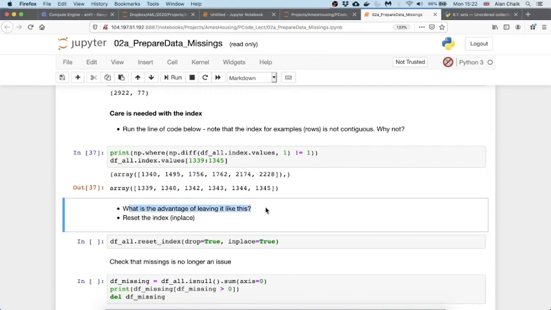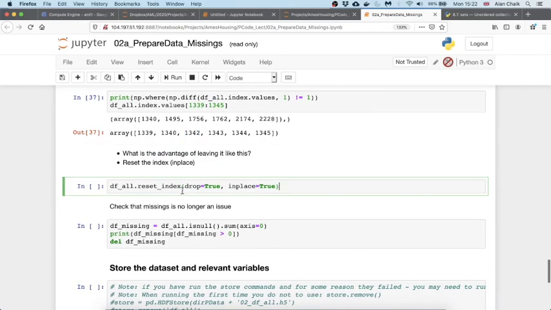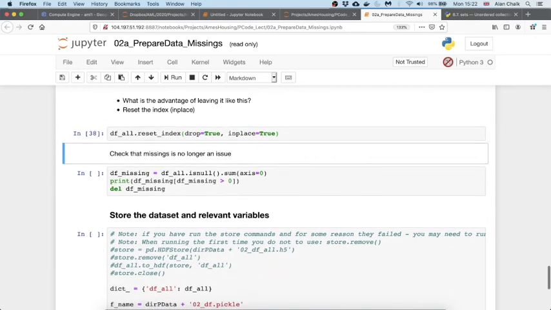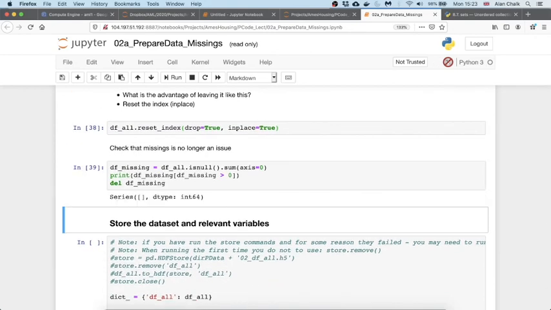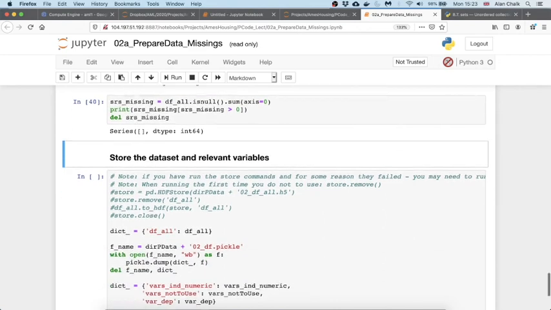What's the advantage of leaving it like this? Well, there is an advantage, because if we ever need to compare our data back to the original data, we know that row 1341 is missing, and 1342 in our data is the same as row 1342 in the old data. But for one reason or another, I've asked you to reset the index in place. So that's what we're going to do. Finally, check that missings are no longer an issue. You can see, I think that should be srs. I prefer to call things series if they are series, just to be neat.